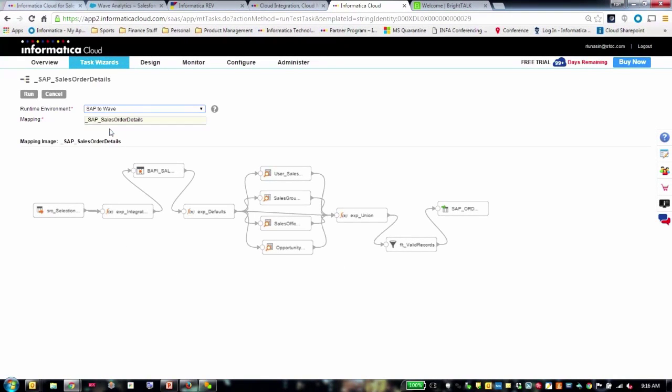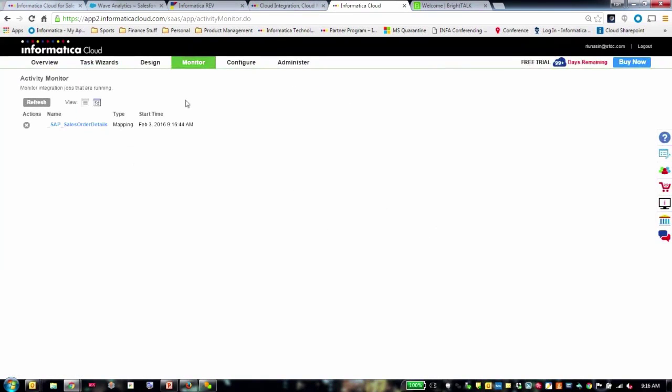And this will be my SAP to Wave. And again, now using that more complex mapping, we're connecting directly to my SAP instance. We are grabbing the order detail information. We have done some joins and lookups into Salesforce to append all of the sales rep and territory information, putting it into the native format for Salesforce Wave, and we're doing the data load in. Okay, it should be complete here in just a second.